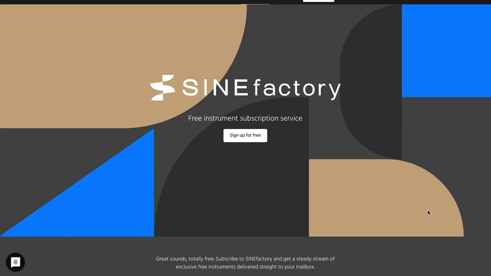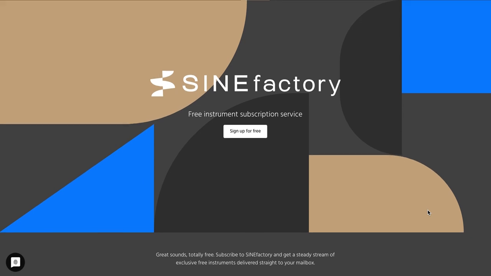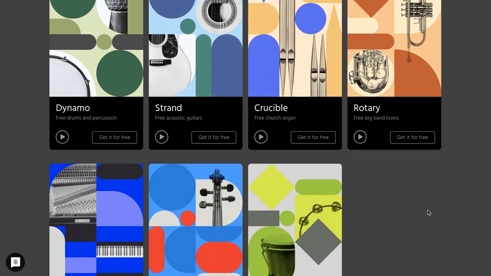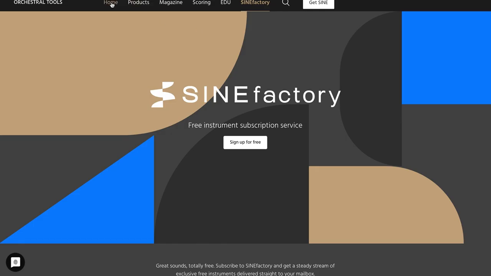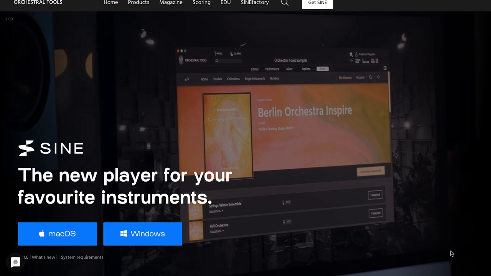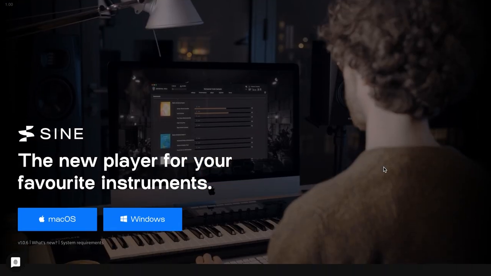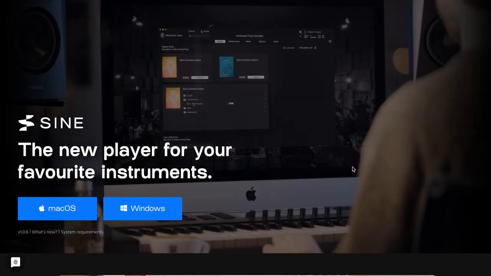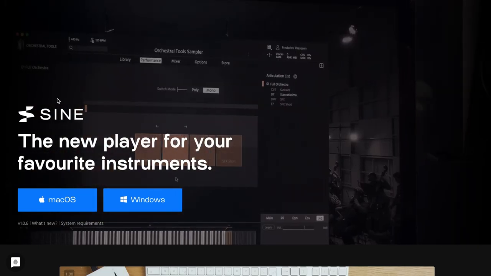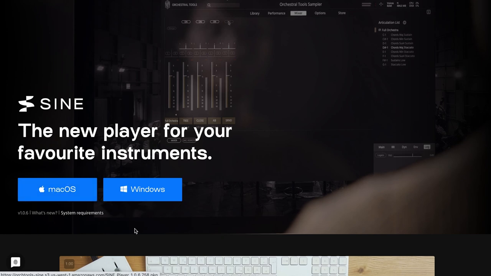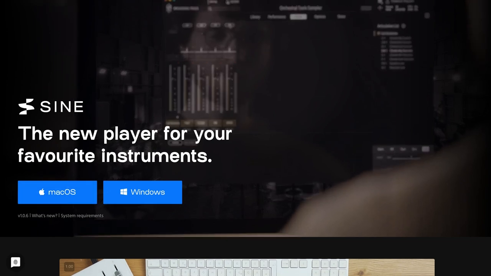Orchestral Tools, a free Sine Factory instrument subscription series, has a new one out, Dynamo. This is a collection of kicks, snares, cymbals, dun-dun, djembe, and timpani. Just a fantastic set of instruments there. And also, if you missed it, Orchestral Tools released a big, massive update to the Sine Player. If you don't already have Sine, you can get the massive update for free. I'll include a link to that below as well.